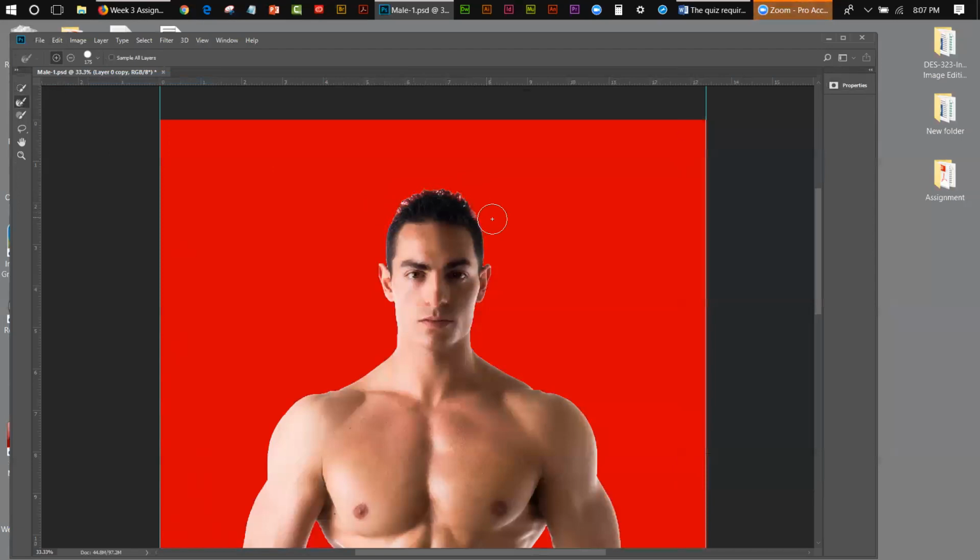Can you see what's happening? I'm just carefully going around his hair a little bit. I have to be very careful doing this. What I'm doing essentially is refining that area by his hair. See it? Yeah. Okay. That's gotten a little bit pink there? Right. What that's going to do is refine that edge.